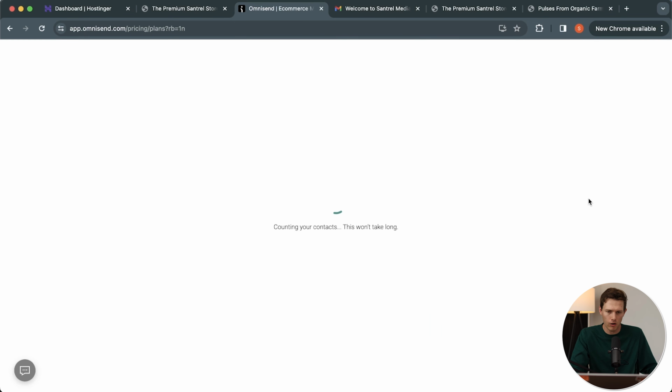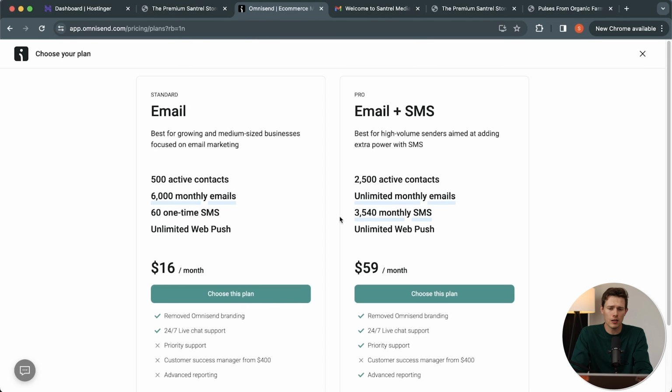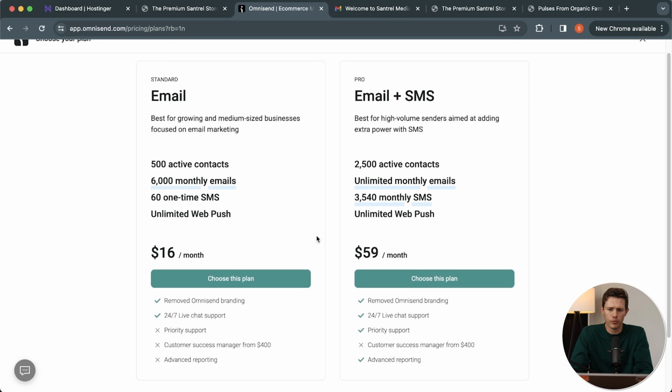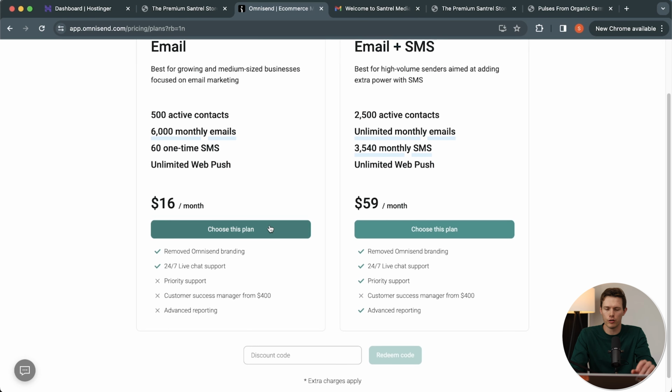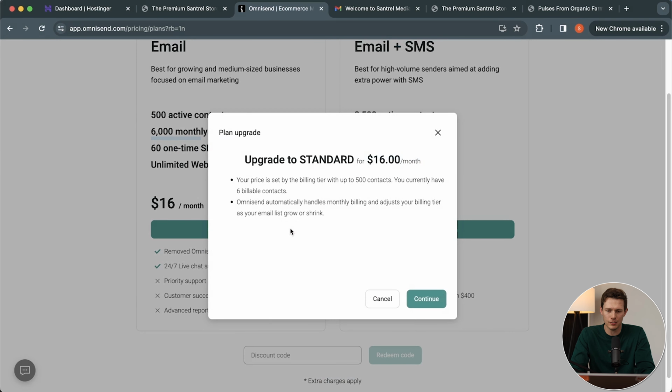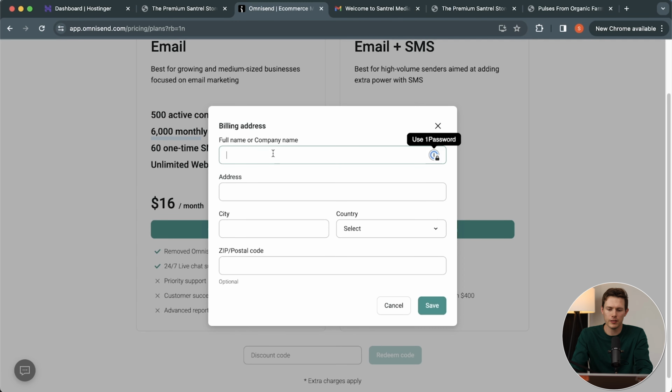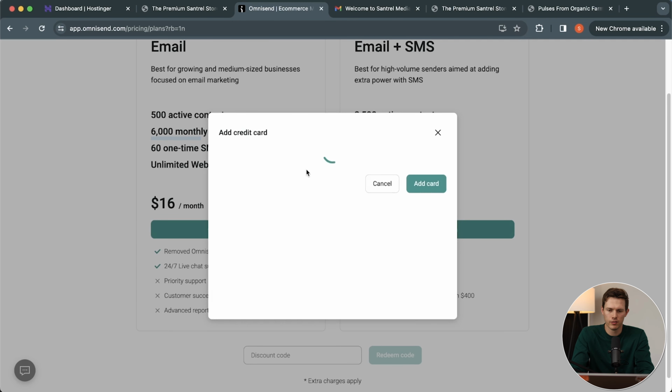But let's check out the plans that are available. I'm going to upgrade for this video just to show you what is available. So there's standard and there's email plus SMS. I'm going to go with standard right now. It's $16 per month. You're getting 500 active contacts, 6,000 monthly emails, 60 one-time SMS, and unlimited web push notifications. So when somebody's on their browser, you can push notifications to them there as well. So I'm going to choose this plan. We'll say continue, enter my billing address and information. We'll say save. We're going to add my credit card information. And there we go. Now we have the upgraded version of Omnisend.